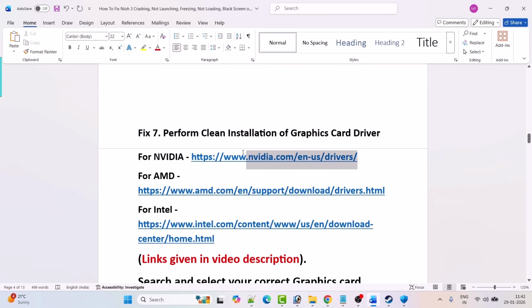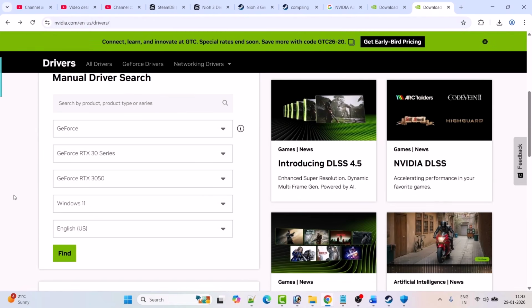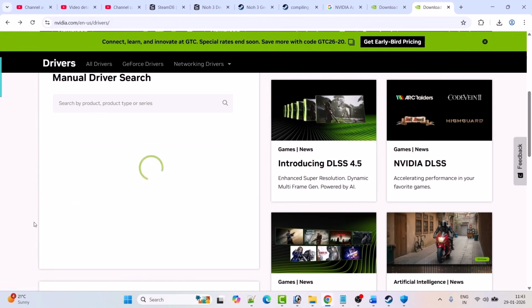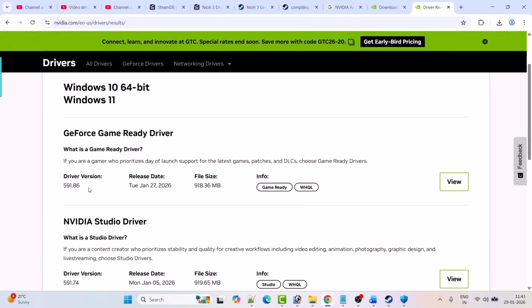For example, I am showing the example of Nvidia graphic card driver. So go to this Nvidia website, and once you're on this Nvidia website, scroll down and here select your graphic card driver version over here, and then select Windows operating system and then click on find. Then you have to download and install the GeForce Game Ready driver. So whatever is the latest version, you have to download and install it. The current latest version is 591.86.